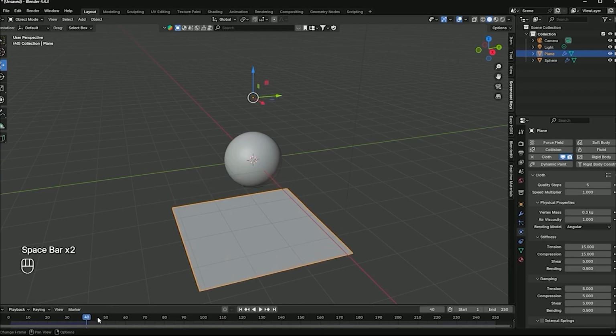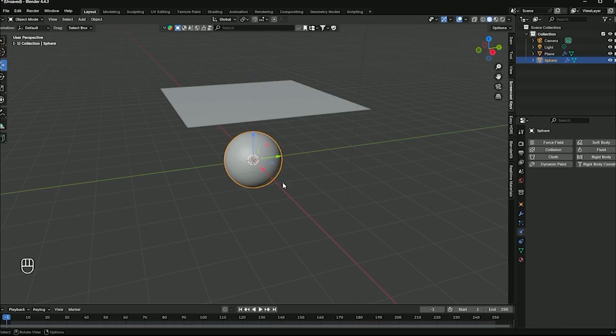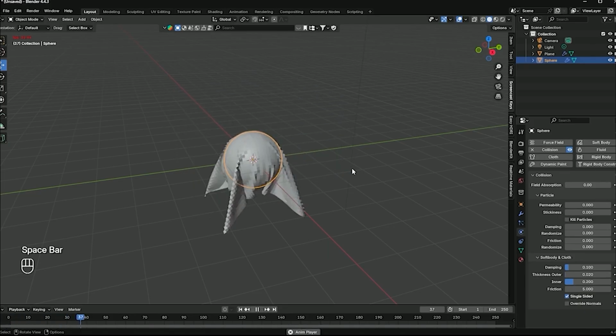You see it passed through it. That means the cloth I want to use just passed through it. First, how can we make this object stop and stay on top of this? Okay, let's see what we can do about this. I select the circle. I connect the collision to it. If I play it again, it stops here and stays on top of this.